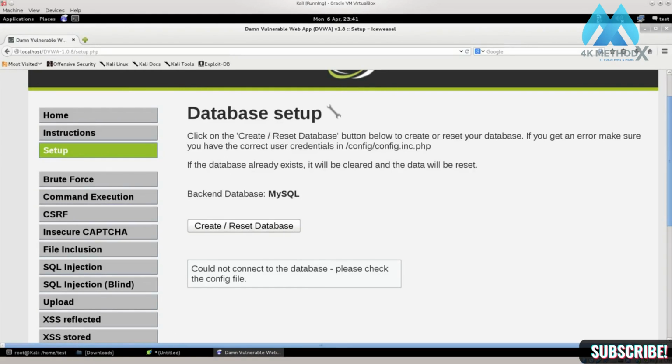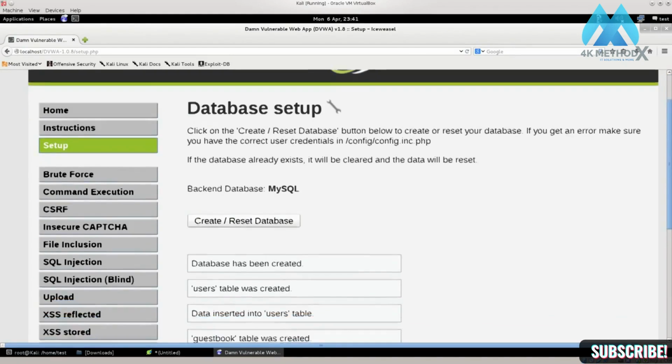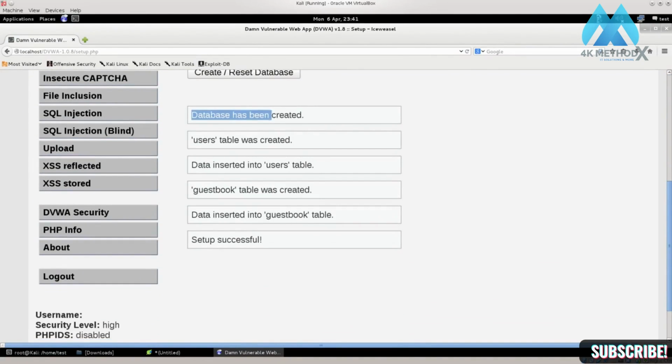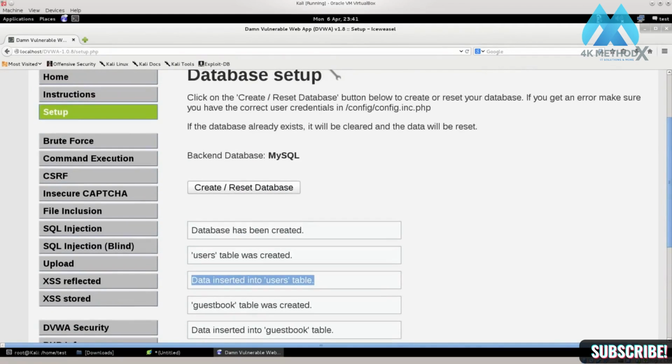Go back to your site. It says create the database. Excellent. So you see, database has been created. Users table was created. Data inserted into users table, guestbook table. Data inserted successfully. No problems.